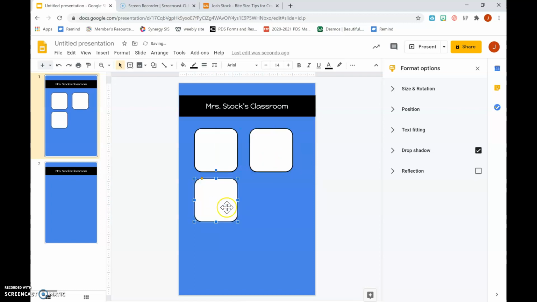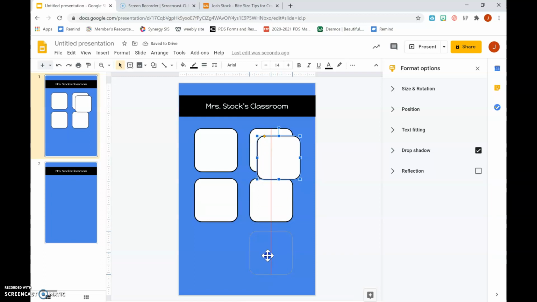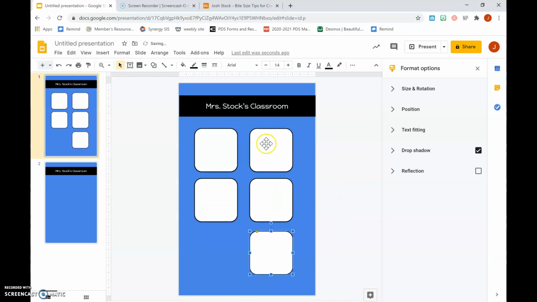So I'm just going to set this up how I want it to look. Notice I am using those guidelines there to center. So you can also, I notice these are not centered here.